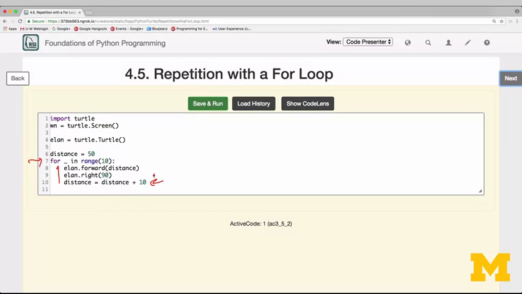Remember from the previous chapter what distance equals distance plus 10 does. We had the variable distance, and it was initially bound to the value 50. We look up 50 plus 10, that equals 60, and we replace the 50 with 60. The next time that we execute line 10, we're going to replace it with 70. And you can see that that distance variable is used here to determine how far Elan will move. So each time Elan moves forward, he's going to go forward a little bit farther. 50 pixels the first time, then 60, then 70.